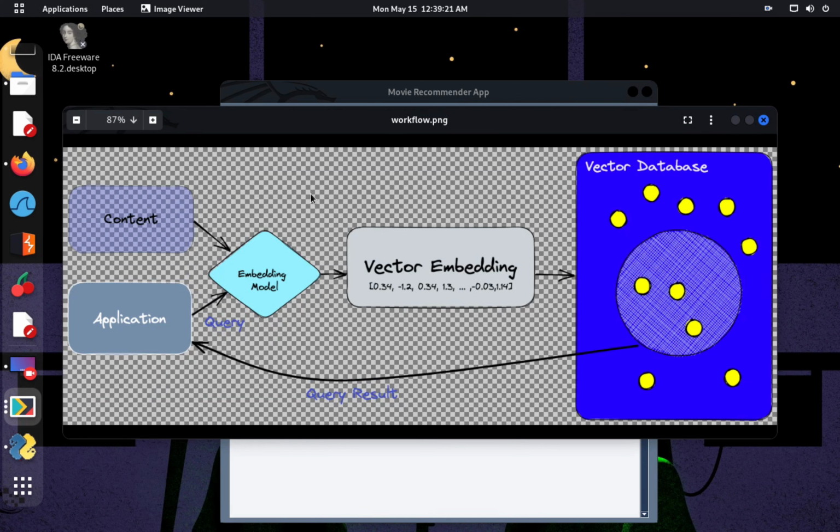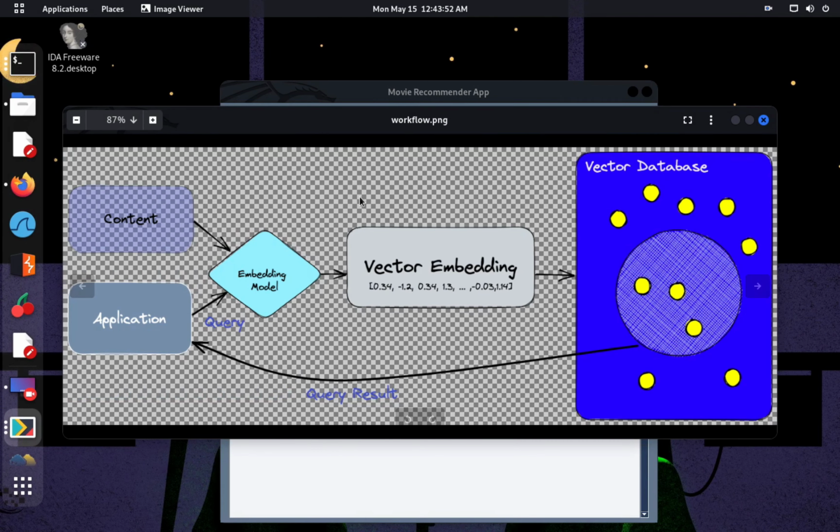So using the Pinecone database, we can store the vectors in the database, and we can access that at lightning speed. So this is how the converted vectors are stored in a vector database.